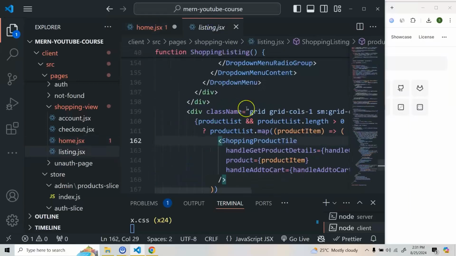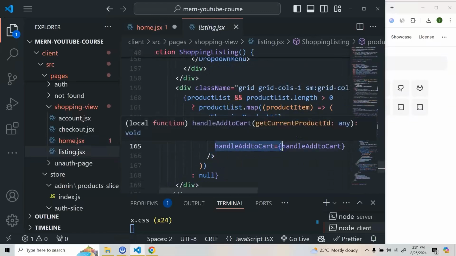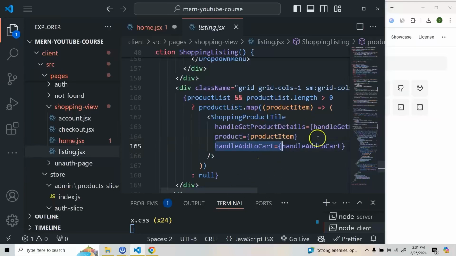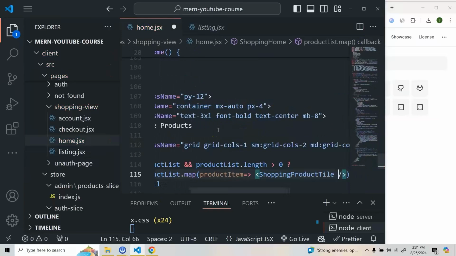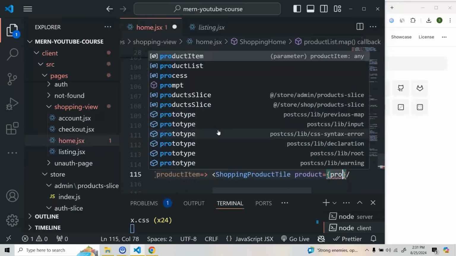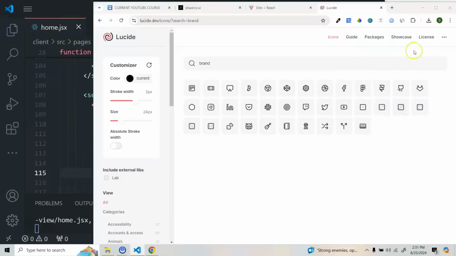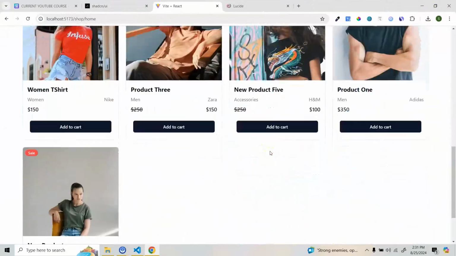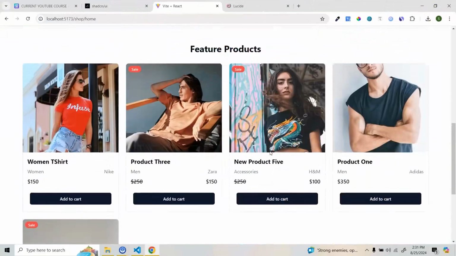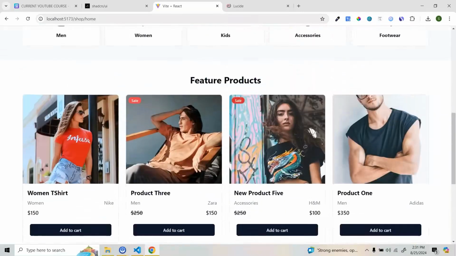And here if you noticed, we are doing the handle product details and handle add to cart also you need to do, but if you want you can also hide this button. But first let's do this. So we'll do ShoppingProductTile and we'll pass the product, which will be our product item. Let's save it and let's see what is happening. See, we are getting the feature products, and if you want you can only show 4 items here, that is also fine, right?